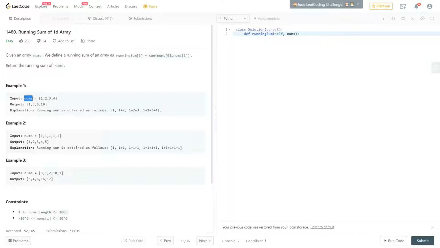Basically we have this input list called nums, which is a list of numbers. For each number, we have to return in a new list the sum of every number that came before plus the number itself. So nothing plus 1, 1; 1 plus 2, 3; 1 plus 2 plus 3, 6; 1 plus 2 plus 3 plus 4, 10.